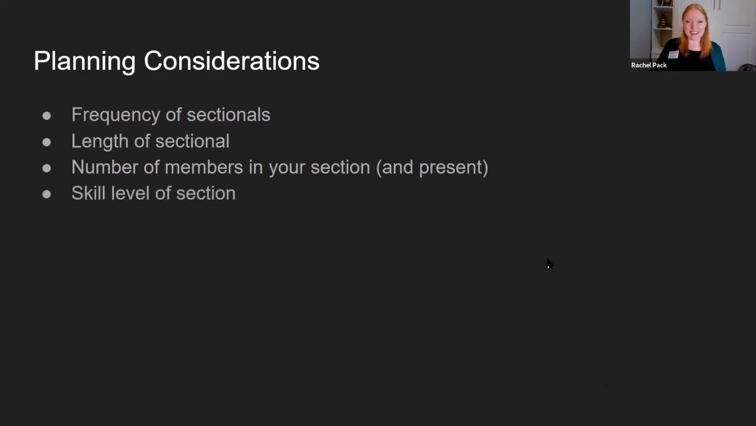Skill level of section. It's important for you to know where your vocalists are at. I definitely love the idea, I think it was Lucy, of coming up with one positive thing for each of your members in your section, right? And that really goes along with knowing your section, knowing each member, knowing their names and their strengths, and overall understanding where you are at as a section so that you can help them get to that next level.